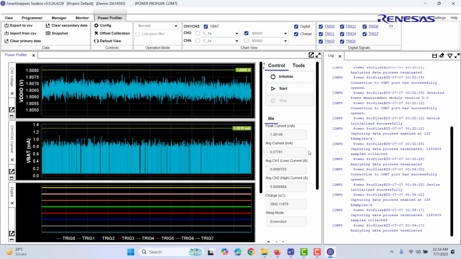Like this, we have observed the power measurement in all three sleep modes, which were extended sleep mode, deep sleep mode, and the hibernation mode.